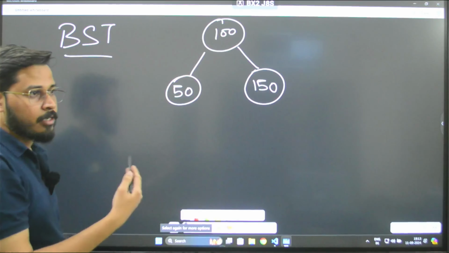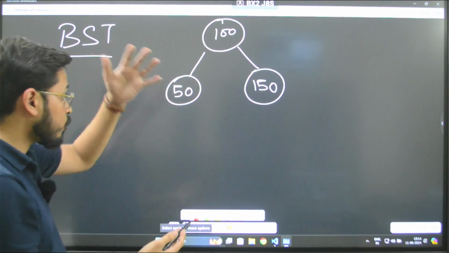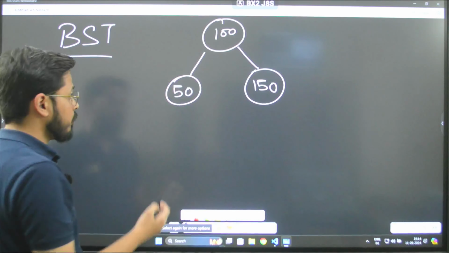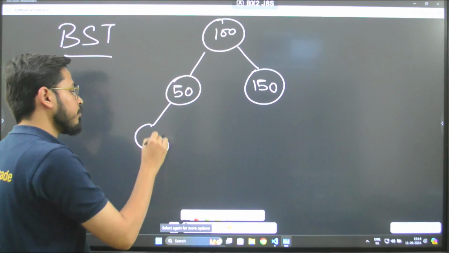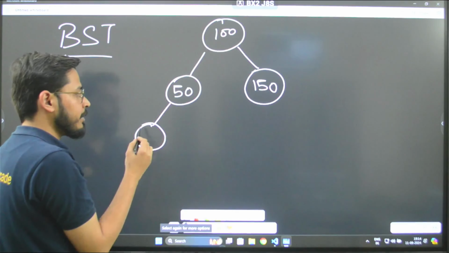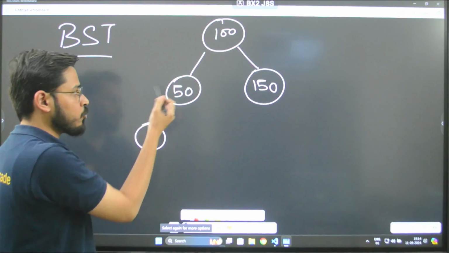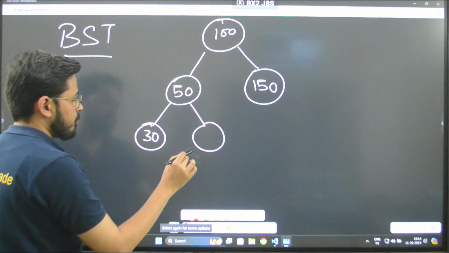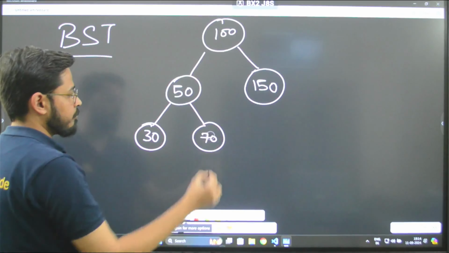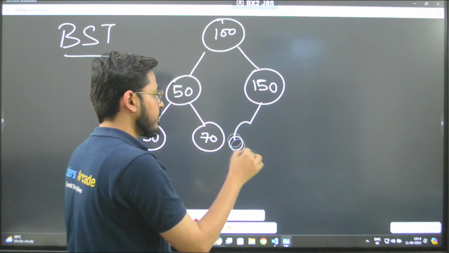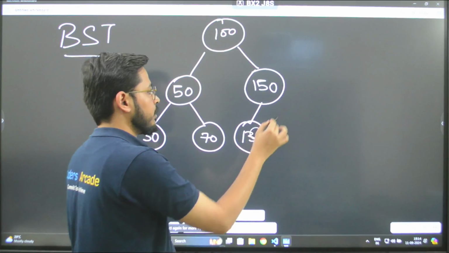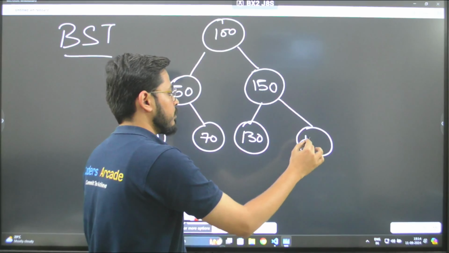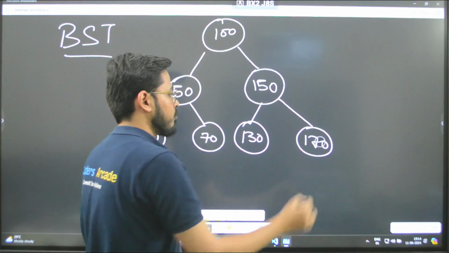Same thing gets applied into their child also. So here also the node which is kept here will be smaller than its root node, which is 50 in this case. Let us say 30. This is, let us say, 70. On the other hand, this is 130. On the other hand, this is 170. This is a binary search tree.